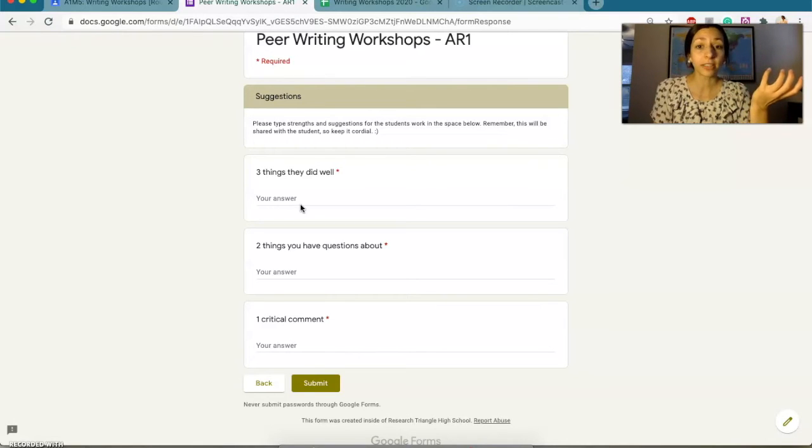Please type these strengths and suggestions, and remember that this is going to be shared with the students, so keep it cordial, keep it kind, but it'll be really helpful for them to see feedback from other students, and then I'll email this out to everyone after the feedback is complete. Alright, so that's how our writing workshops are going to go.